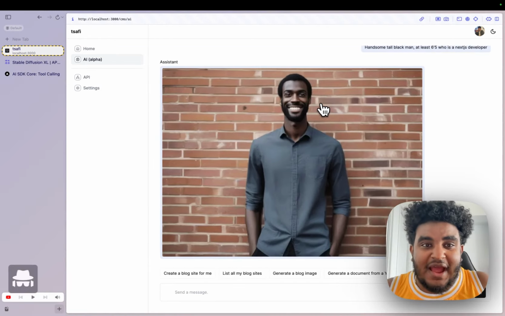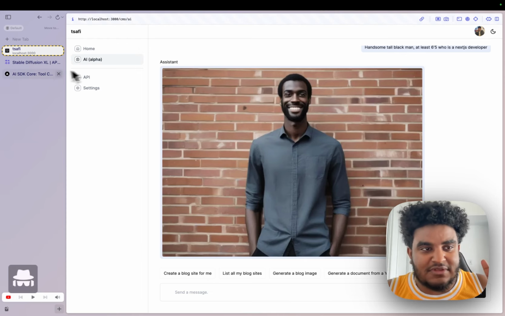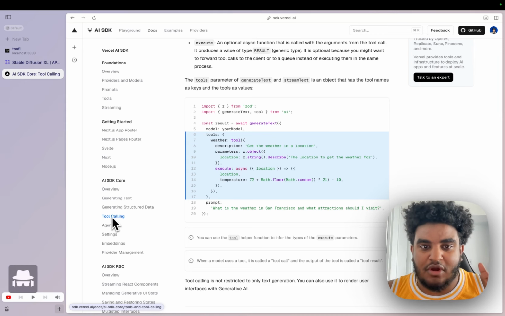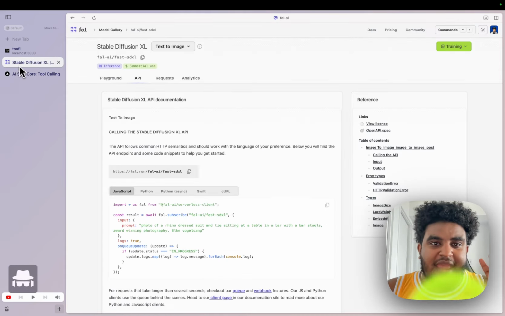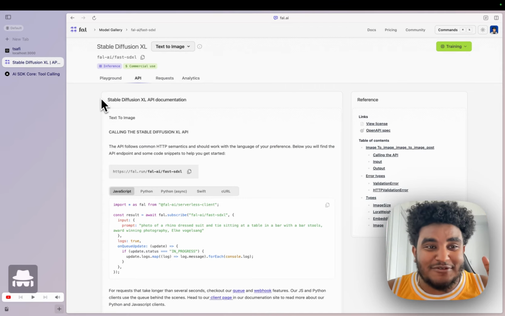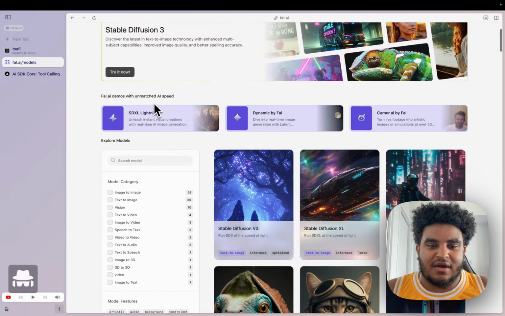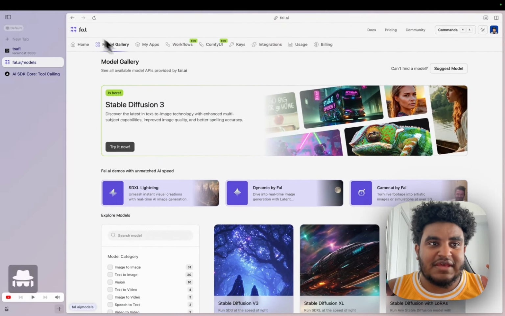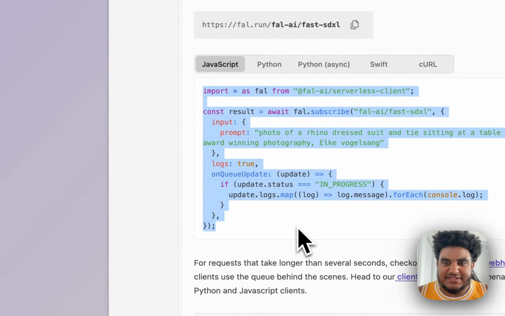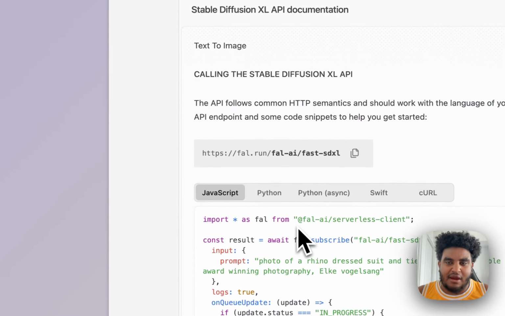Anyway, I did this very, very easily using two things. A, using Vercel AI SDK, specifically their tool calling feature, and I used FAL, which from my understanding, they have a gallery of models that you can use simply by calling their API. So in order to use stable diffusion, all I had to do was just copy this code. It was that simple, but I'm going to show you the code and how I have it set up.